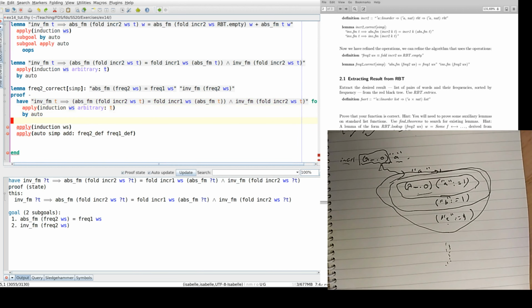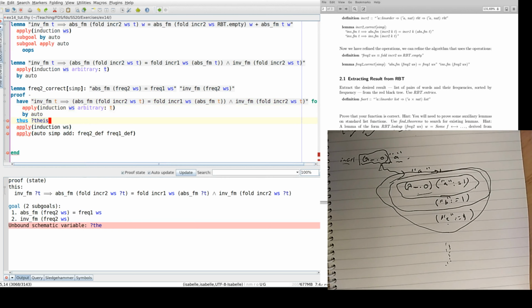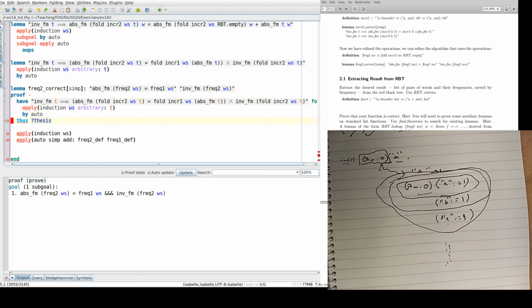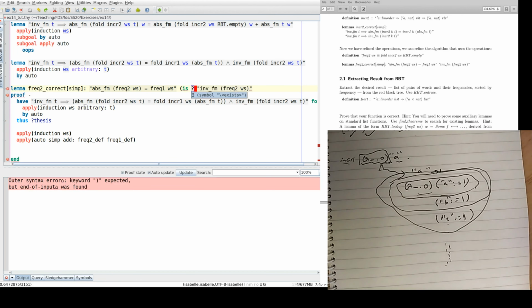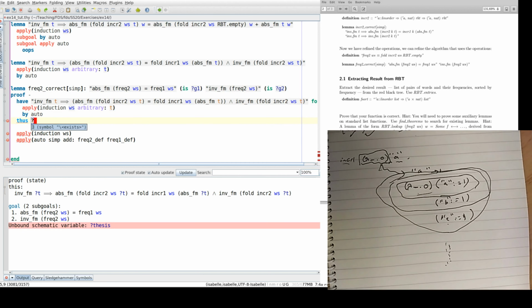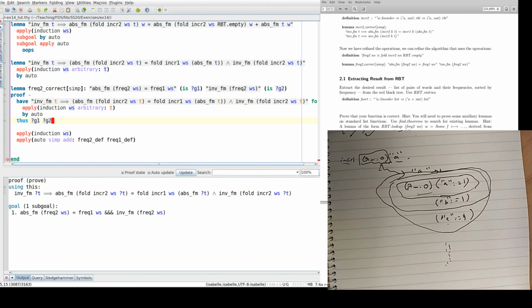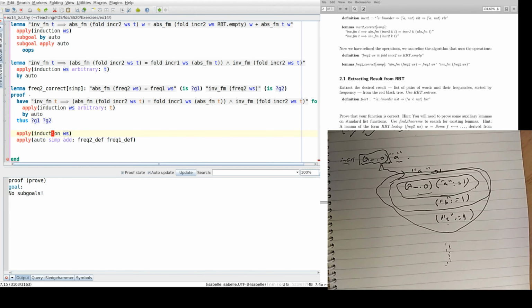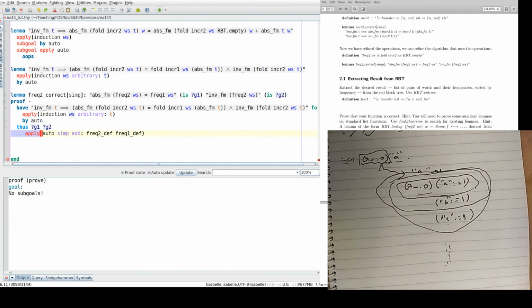Okay, and then I'll just show the thesis. Yeah. Okay, I'll just call this goal 1, because a thesis cannot have two goals. This is goal 1, and this is goal 2, and then, okay, and then yeah, that just is like that. Okay, so now we know that frequency 2 is an abstraction of frequency 1, and the invariant holds for it.